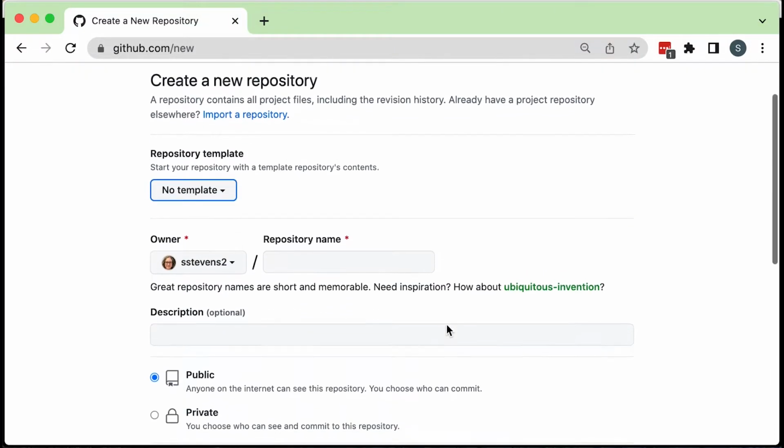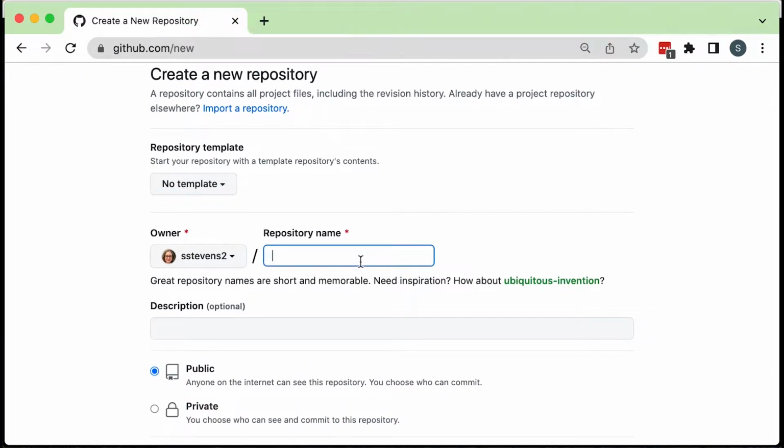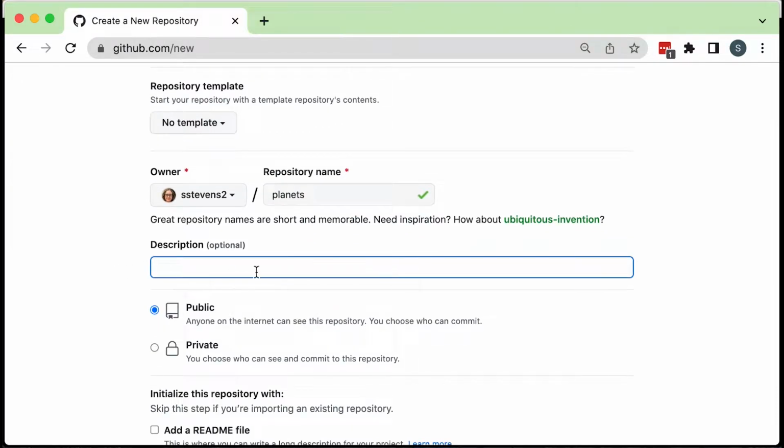Here, I could give my repository a different name on GitHub than it has on my local computer, but I'm going to make it match and I'll call it Planets. I can also write a description, so I can write a little bit more about this particular repository. I'm going to say this is a test repo for learning how to use Git and GitHub.